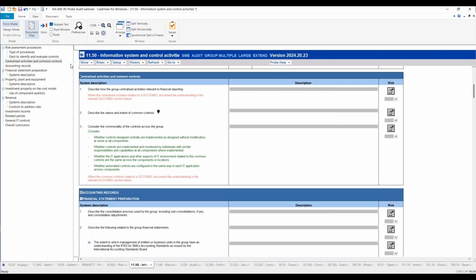Now, what I've tested, I promise you this, is if you only have centralized activities, only the questions relating to centralized activities are activated, and the other way around, if you only have common controls. In our case, we've ticked both of them. So both of them appear in the section to say, describe how the group's centralized activities are relevant to the financial reporting, and describe the nature and extent of common controls. Consider the commonality of the controls across the group, and then various other examples and things included in there. All right, so additional guidance, instructions, and so forth.